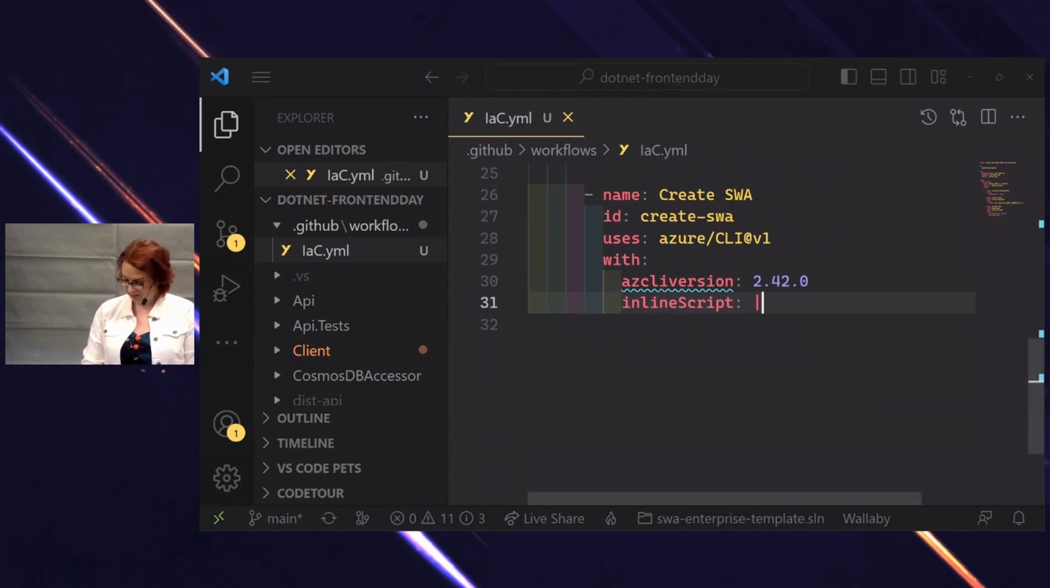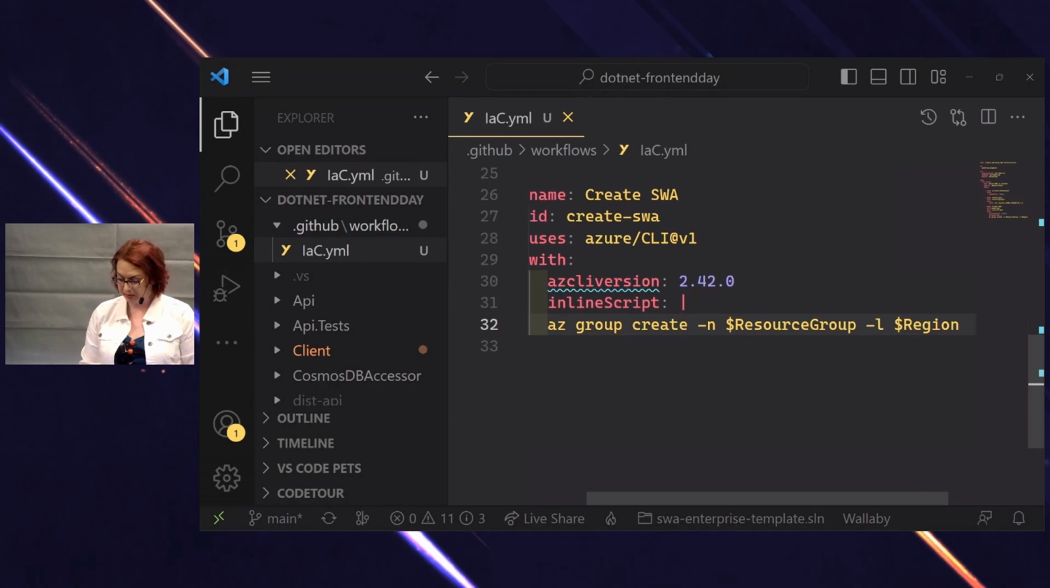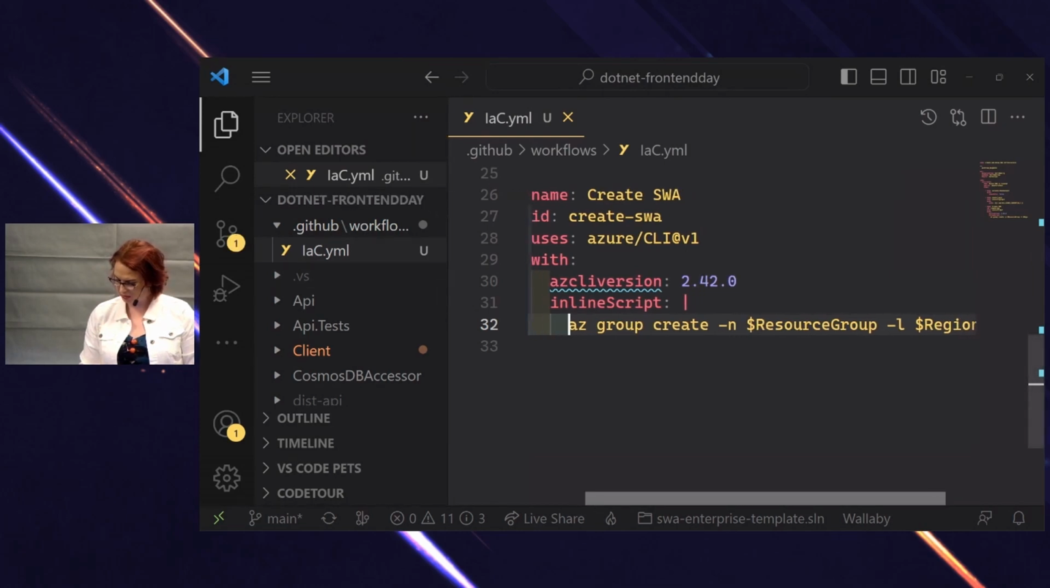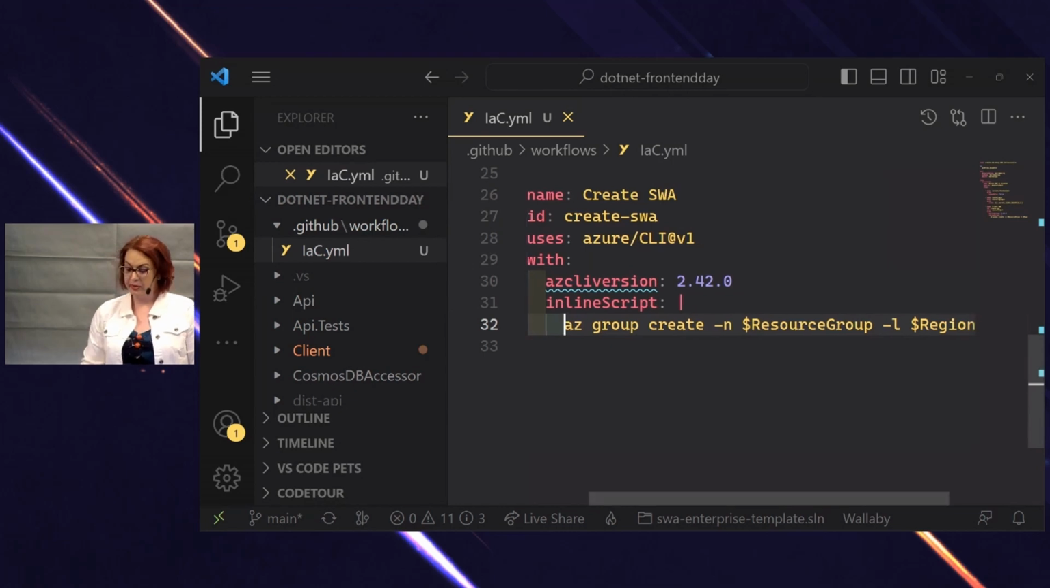Number one, I want to create my resource group. So can I make this smaller so you can see all of the text? No, I can't. Thank you so much. So here we're just going to create a resource group that we can deploy into.